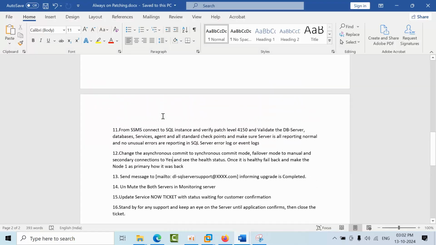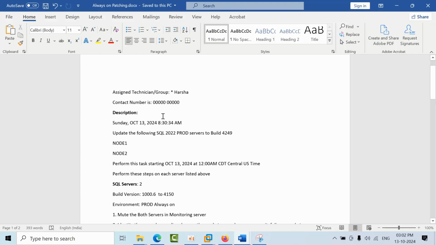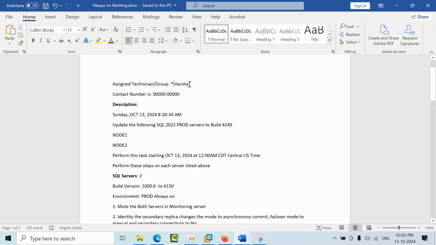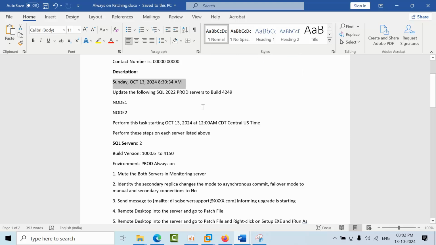The client will directly send the information about which build version we need to upgrade to. The technician group who are on shift at that time will mention this and send the document, or otherwise our team leader will send it. Otherwise, they will simply mention our company name and the contact person details, what time we need to do this activity, and which servers we need to patch.